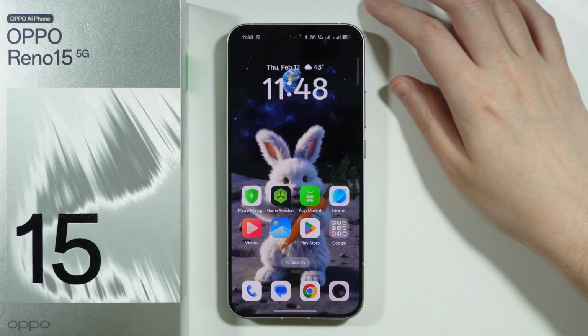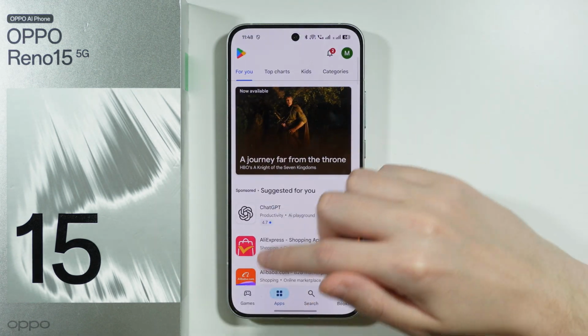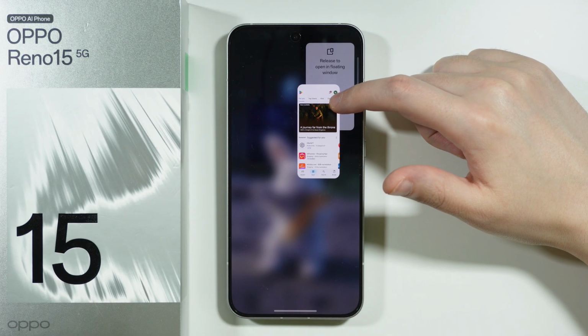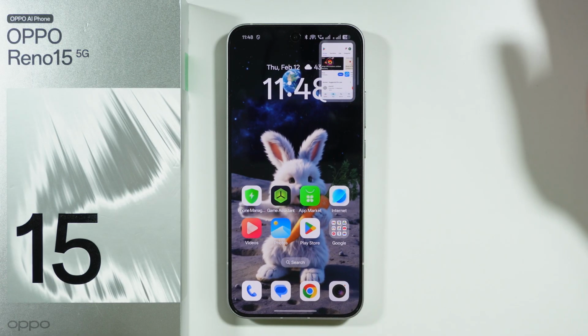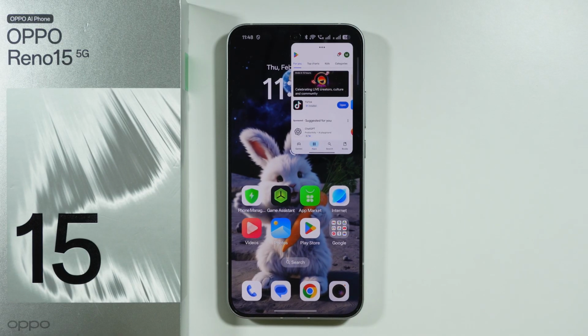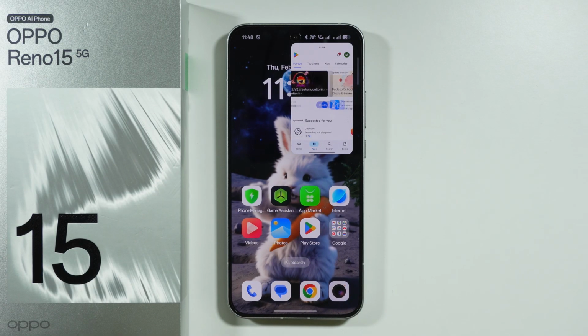And what you can also do is swipe from the bottom of the screen to the upper right corner over here into this floating window section. However, to be able to do so, you have to use gestures for navigation. It doesn't work if you use buttons for navigation.